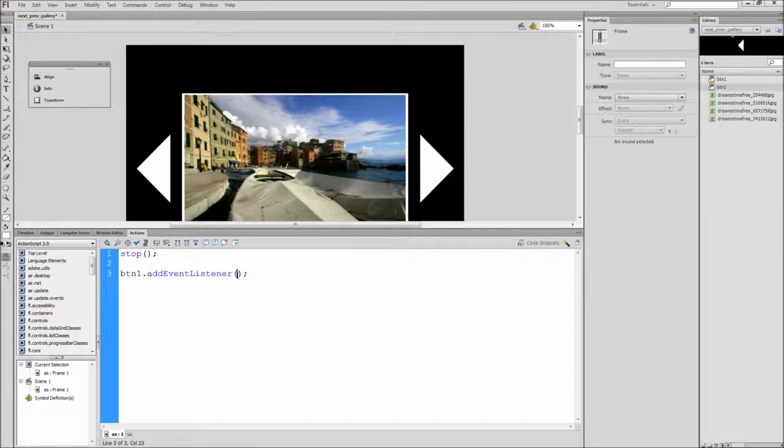Then inside of the parentheses, type MouseEvent.CLICK in all caps, comma, and then a function name. I will be calling my function forward. This line of code listens for BTN1, which is our next button, to be clicked. When it is, it will run the function forward, which we will create in a minute. Next, make a copy of that line and paste it on a line below. Now change BTN1 to BTN2 and change forward to backwards.